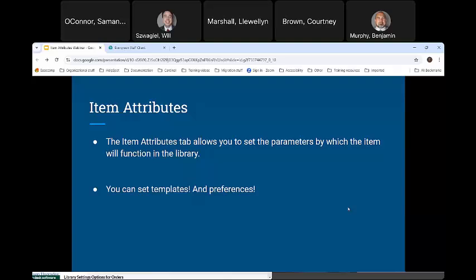So there are a number of different ways that the item attributes screen interacts with the existing circulation policies and hold policies that we create within the administrative side of Evergreen. We'll talk a lot about how each of the different attributes interplays with those policies. The nice thing about the item attribute screen is that it is fairly customizable. You can select preferences for what you want to see within that screen. And of course, as I said, you can create templates.